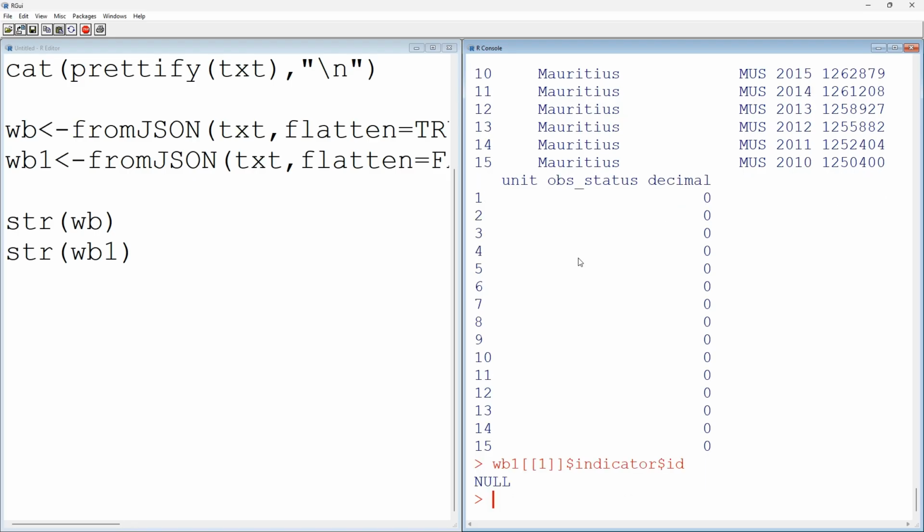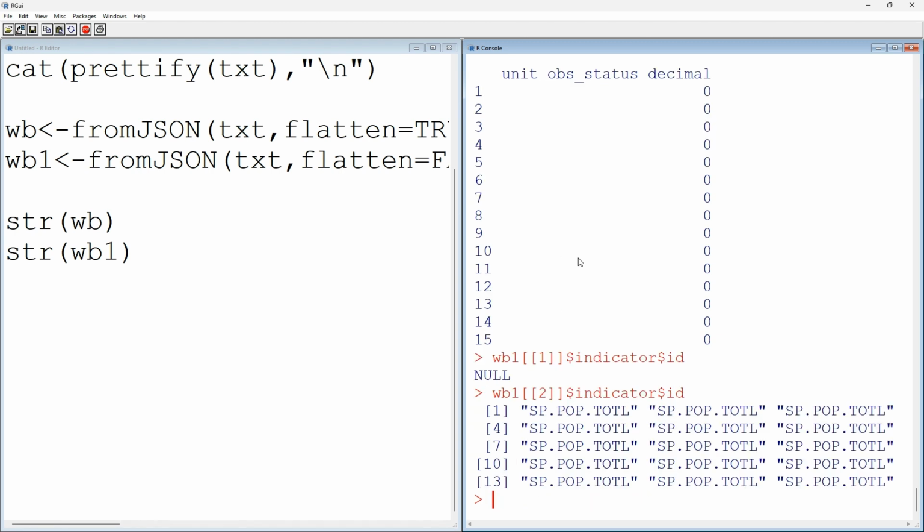Let me just check what I got wrong here. Sorry, I'm looking for WB1 2. Here we go. This is what you get. You get to extract the indicator ID for each year. All right, that's what you have. Now, this is a little bit not convenient, especially when you want to analyze your data. When you want to analyze your data, you don't want to get into such levels of detail where you are going to have to use all these callings.